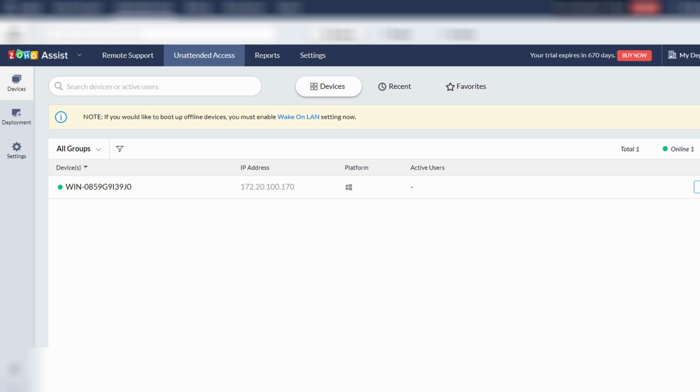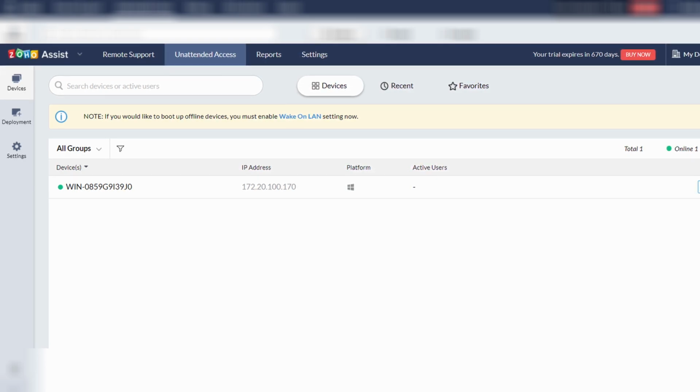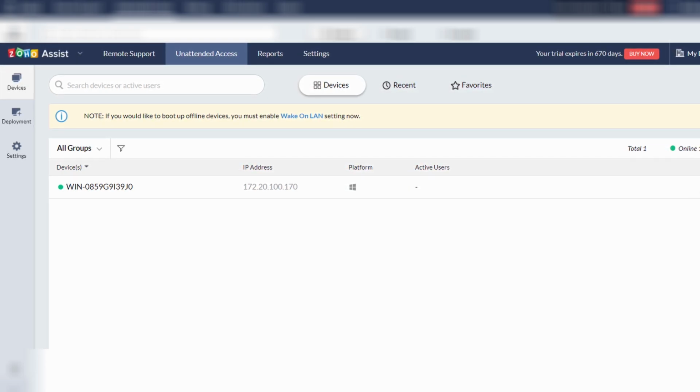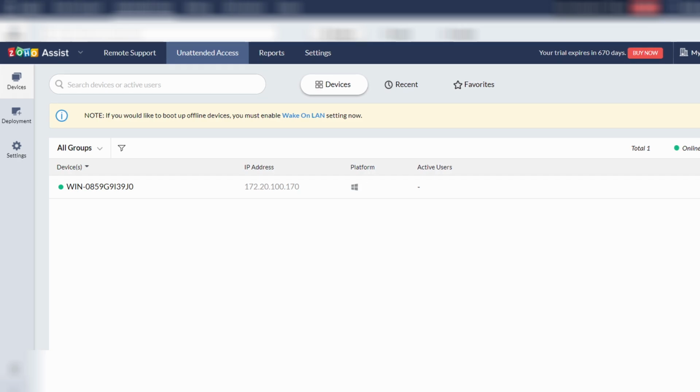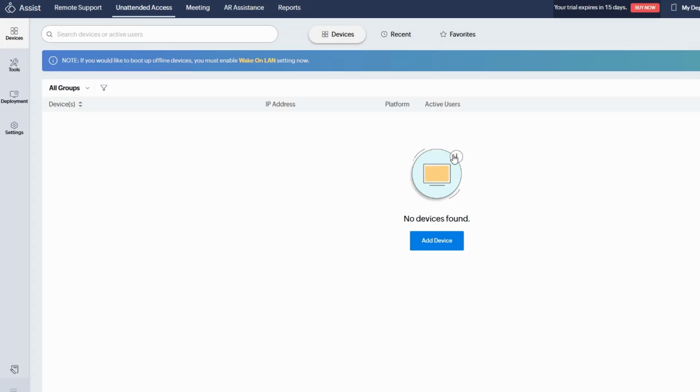By using these features, you'll be able to manage multiple remote sessions smoothly without losing track of anything. It helps you stay efficient, whether you're helping a few clients or managing tons of devices across different accounts.